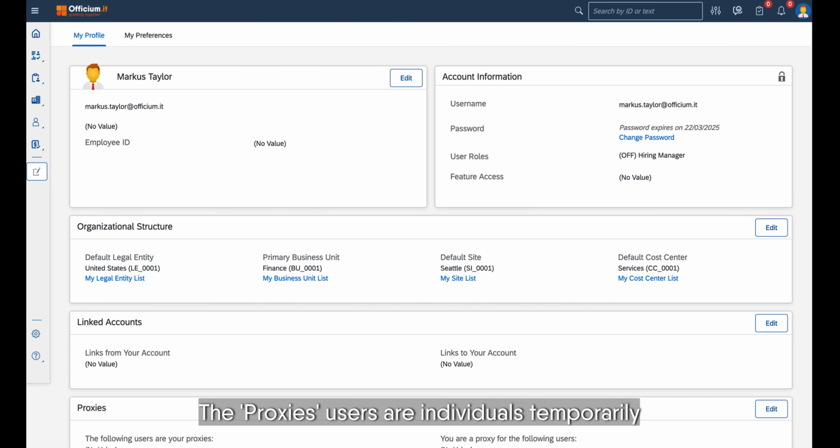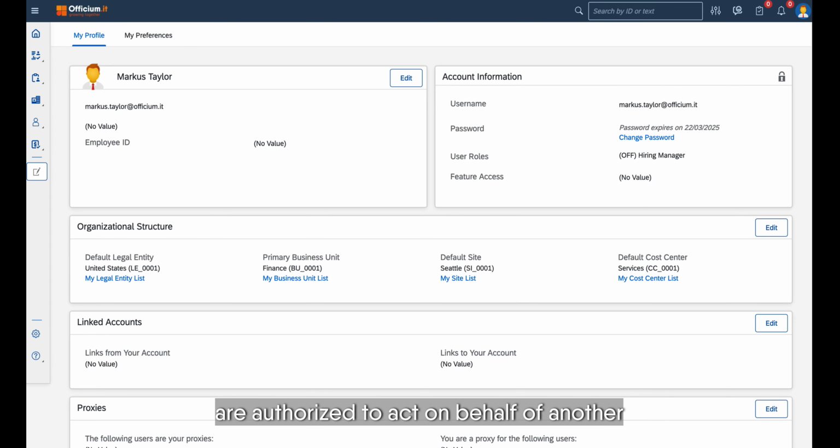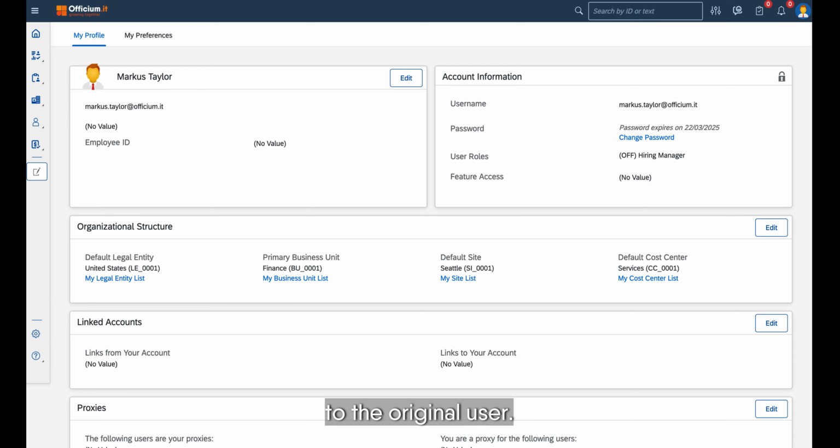Proxy users are individuals temporarily authorized to undertake specific tasks or duties on behalf of another user. Delegate users, on the other hand, are individuals who are authorized to act on behalf of another user on a more permanent or ongoing basis. Unlike proxy users, delegates aren't restricted to short-term tasks and possess the capability to essentially step into the original user's account, executing any action and accessing any data permissible to the original user.